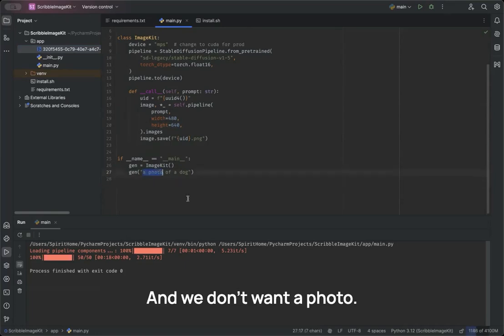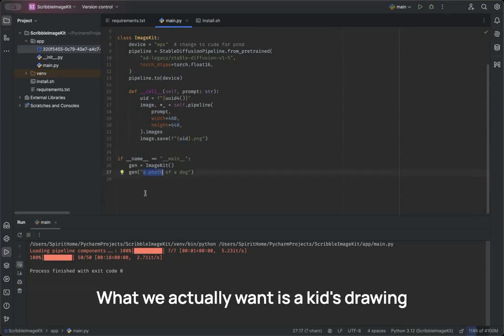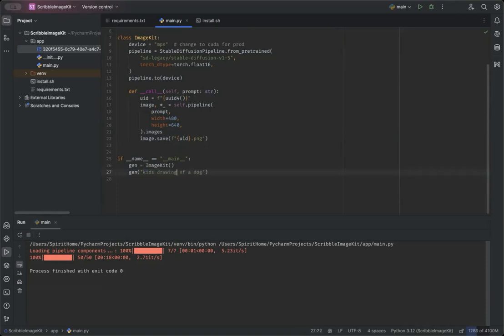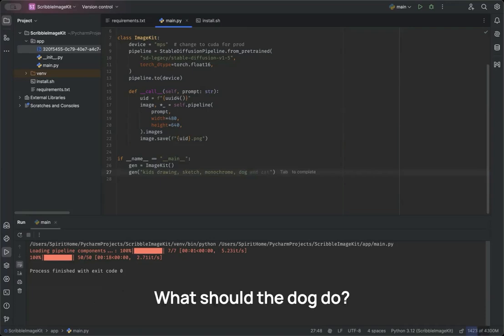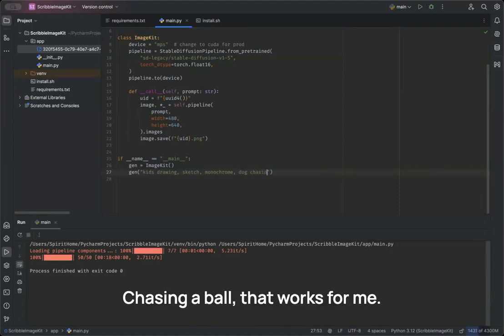And we don't want a photo. What we actually want is a kid's drawing, as a sketch, in monochrome. And let's give an action for the dog. What should the dog do? Chasing a ball. That works for me.